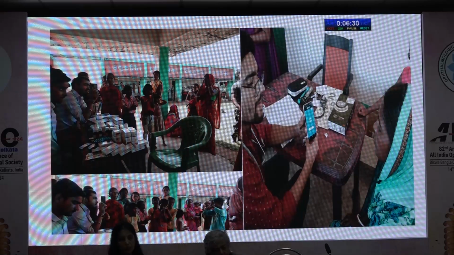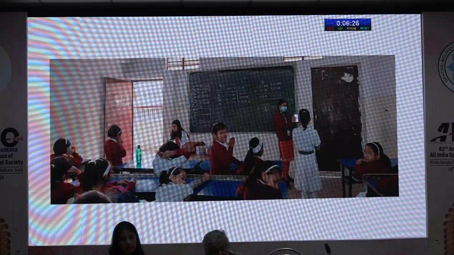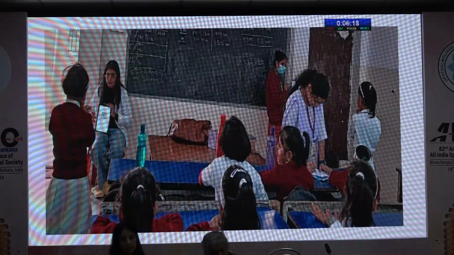So be it rural children, women, or schools. These are our nursing officers and residents. Simultaneously, they have the mobile, distances are set, and they are able to do that very easily.